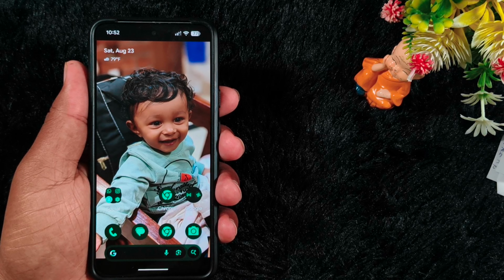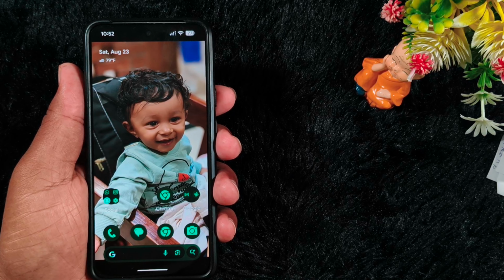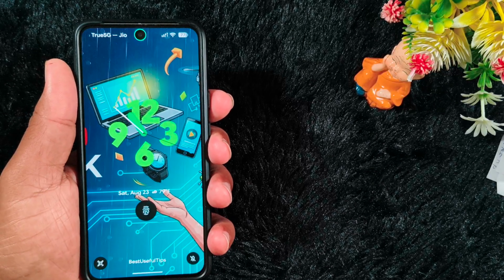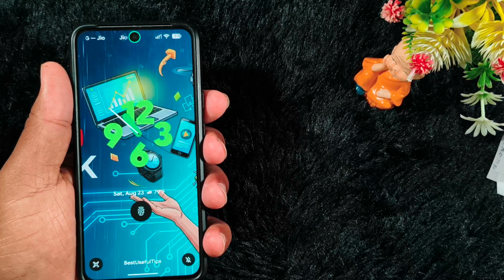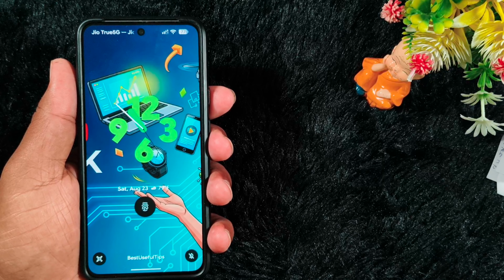How to add a widget to the lock screen or customize a widget on a lock screen on your Google Pixel 9 device running the latest Android 16 QPR2 Beta 1. If you have any Pixel device running the latest Android 16 QPR2 Beta 1, you can easily add or remove the widget on the lock screen.